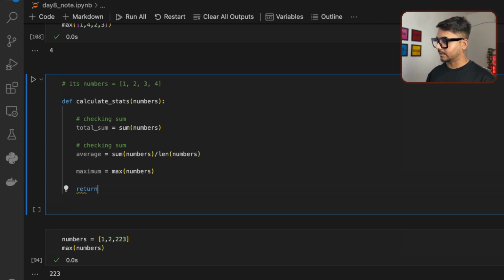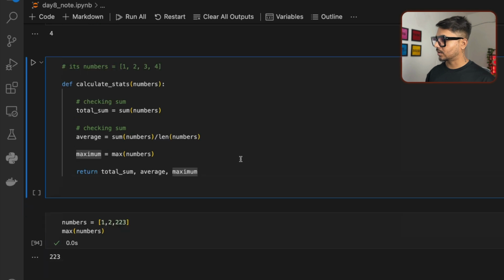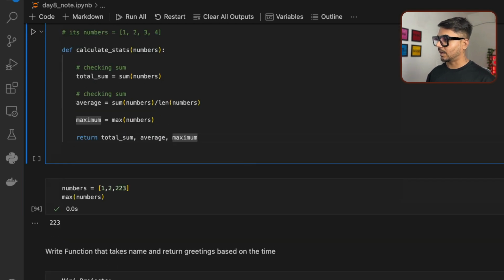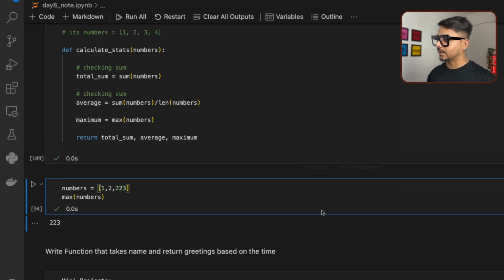Now we can just go ahead and say return. What do you want to return? We want to return this total, this average, and this maximum. Okay, so that is fine. Our function is created. Now we just need to call the function.